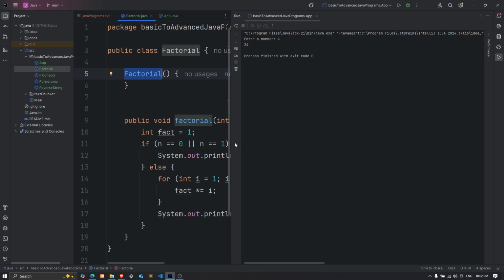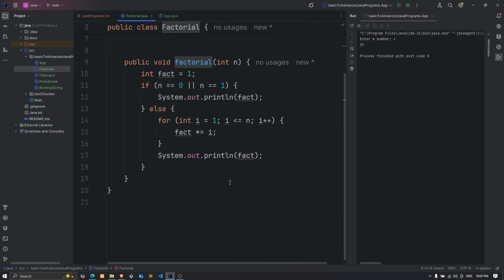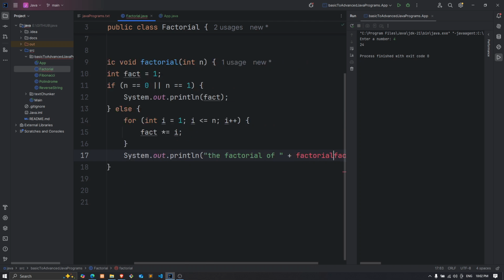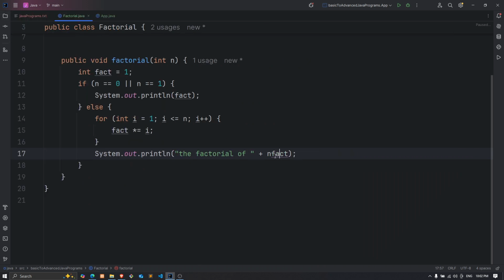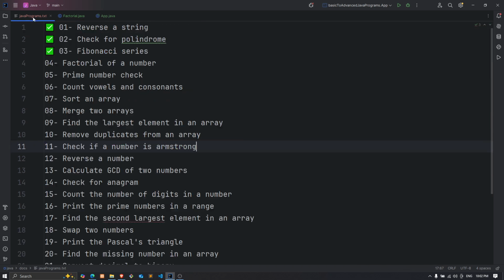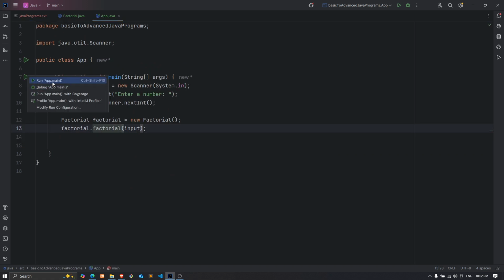And to print a clear message for this, we're going to say the factorial of, then add here n, the incoming number. I'm going to do this, plus is, then doing plus again, like this. And let me run the application again.